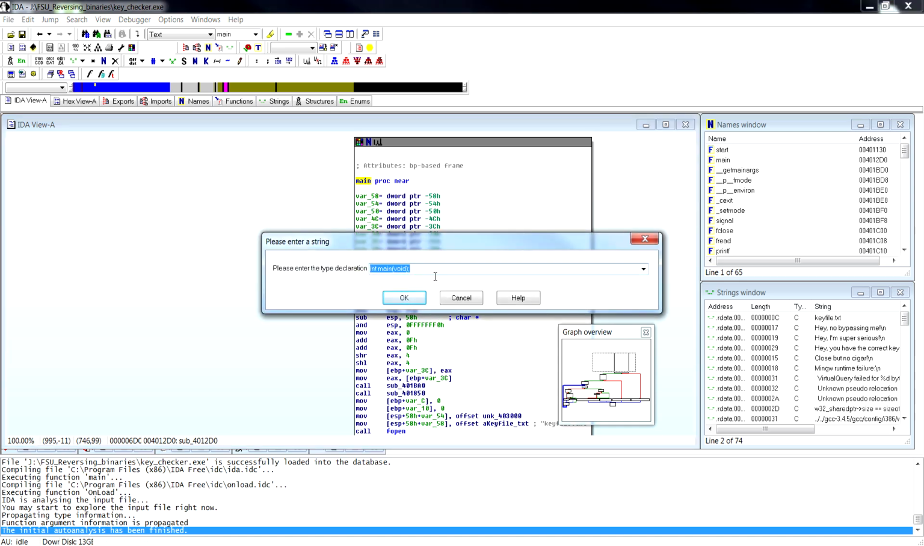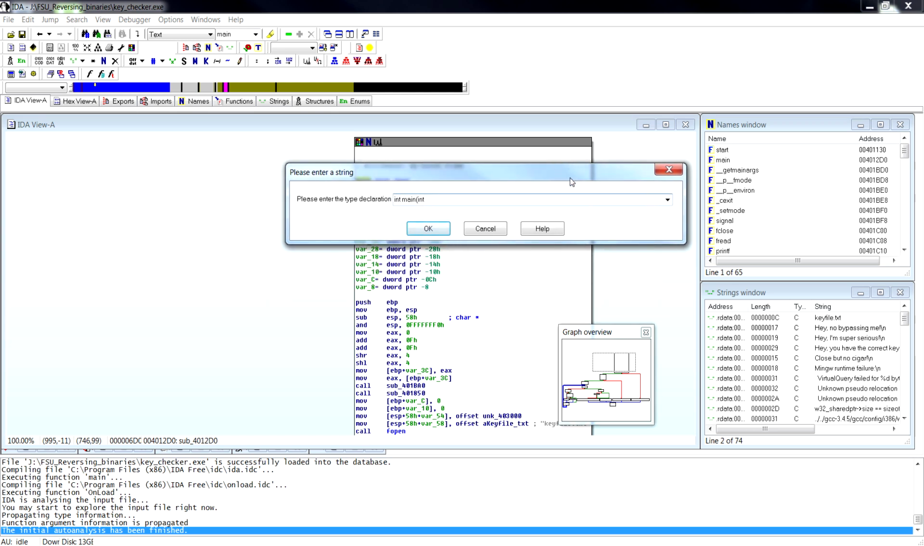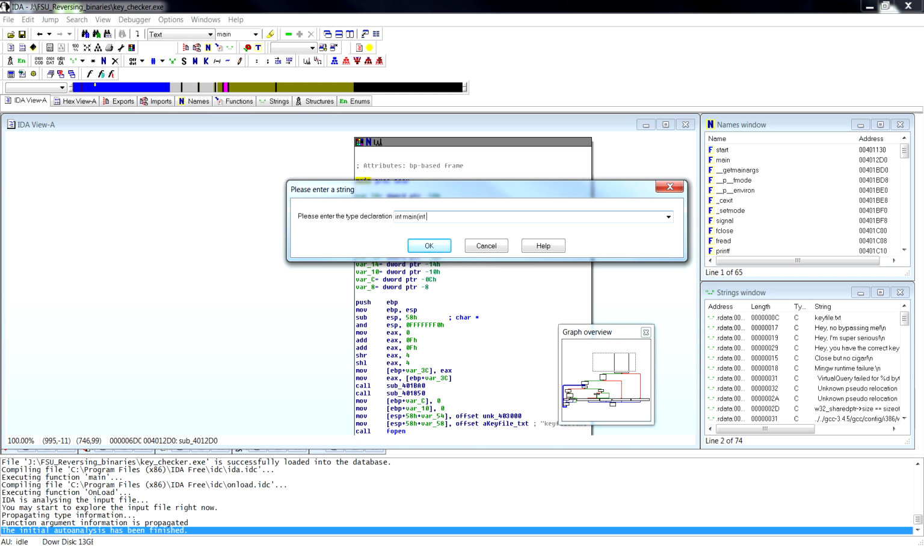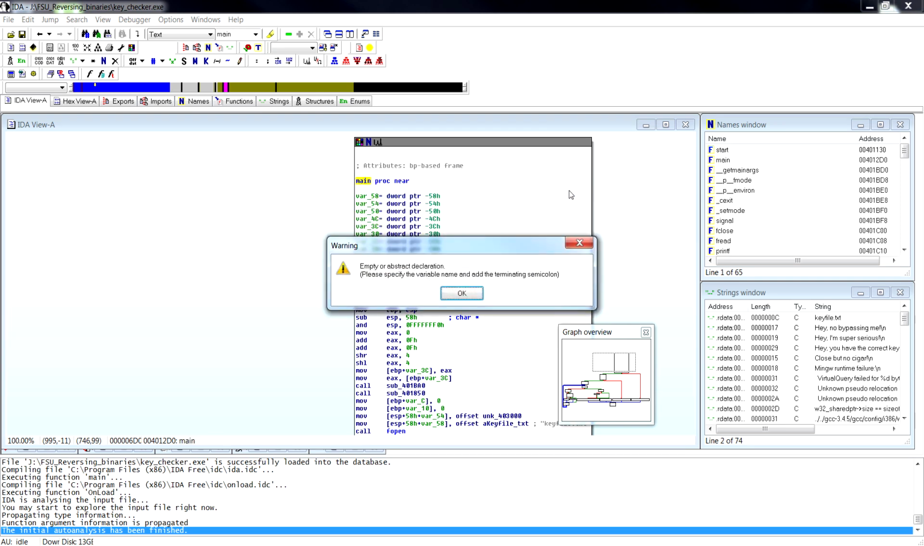And here we can actually type in the prototype for main. So we have int main. We know that main can take either 2 or 3 arguments, and let's provide 3 arguments just in case, to make sure our stack lines up correctly. So we have int argc, we have a double pointer to argv, and we also have a double pointer to our environment variables. Okay, now we can hit OK.